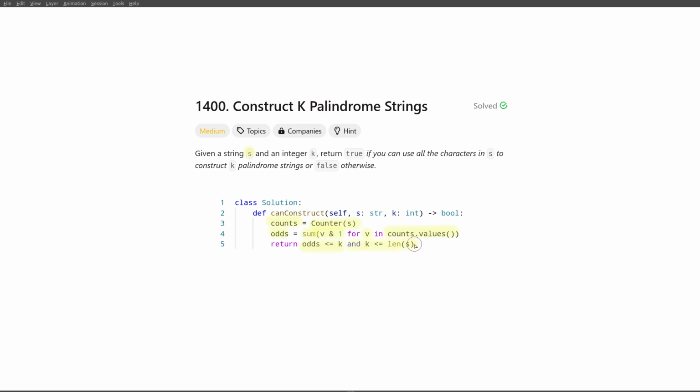I also have added here a check, of course, to check if K is less than or equal to the length of S, because if K is greater than the number of letters, we cannot create those palindromes. Or maybe if we could create empty palindromes, then the answer would be, in this case, true and not false. But that's just an edge case. We have to, I guess, clarify what the requirements are. So, again, just the number of odd occurrences is enough. It certainly gives us a lower bound, and that lower bound is exactly what we care about in this problem.